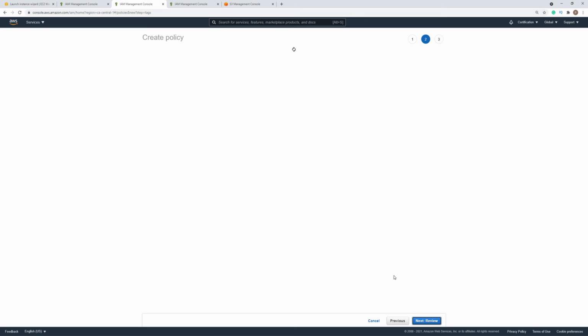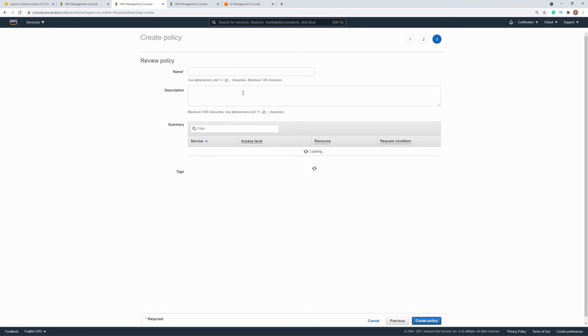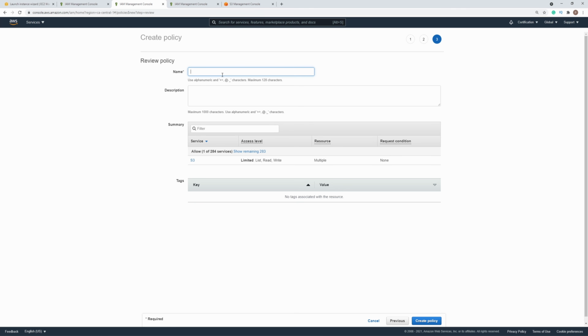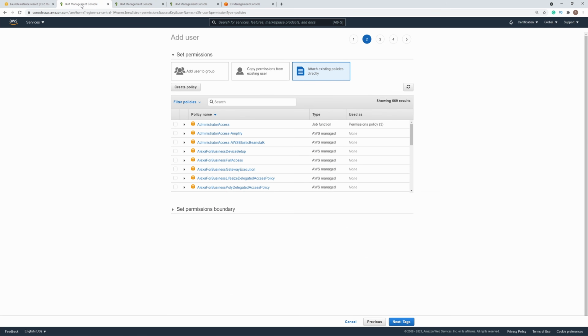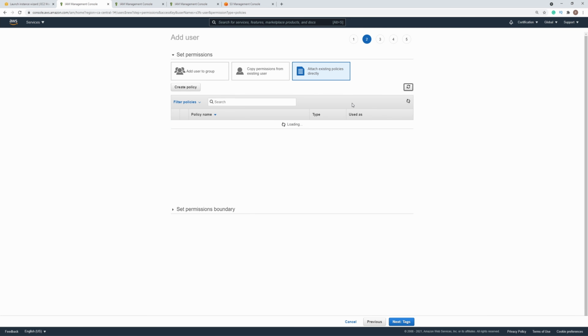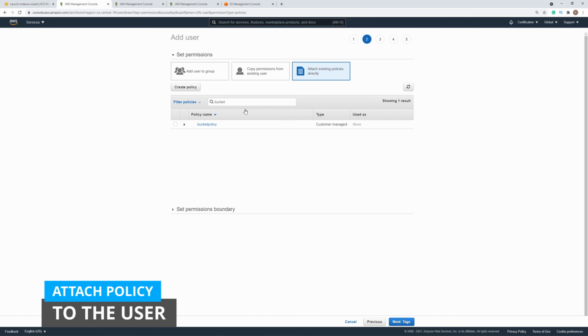And then I'll click on next, add tags. I'll leave it blank, review, and I'll give this policy a name. I'll give it bucket policy. Okay, and I'll create the policy. Okay, so my policy is now being created. So the next is I have to attach this policy to the user. So I'll go back to my previous window over here and I'll hit refresh. And now I search it over here, bucket policy.